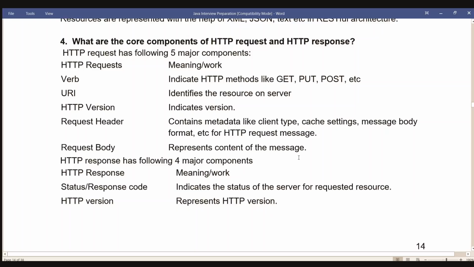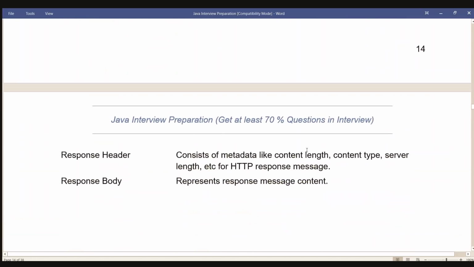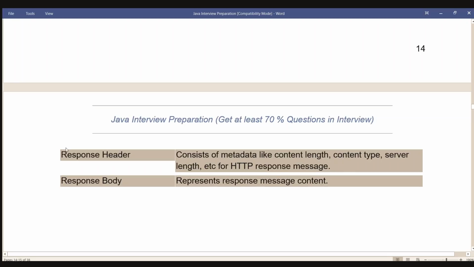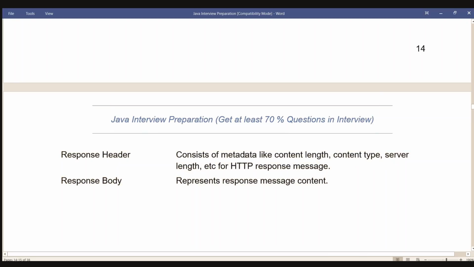An HTTP response has the following 4 major components. HTTP response status or response code indicates the status of the server for the requested resource. HTTP version represents the HTTP version. Response header consists of metadata like content length, content type, server length, etc. for the HTTP response message. Response body represents the response message content.